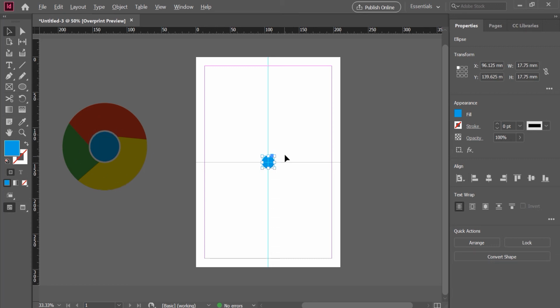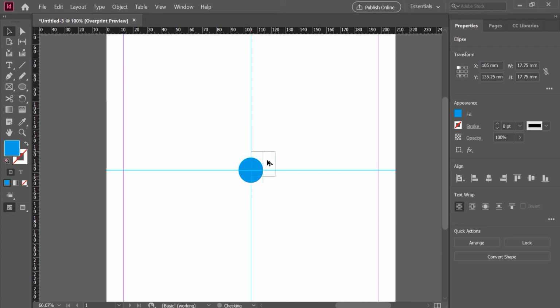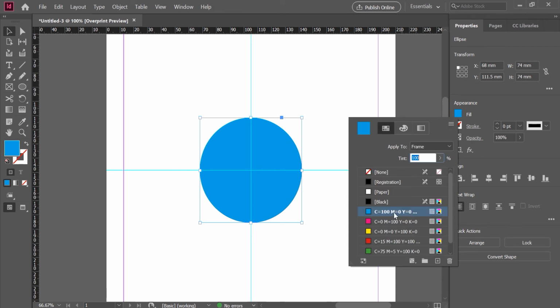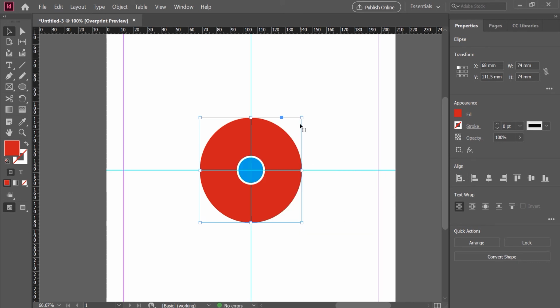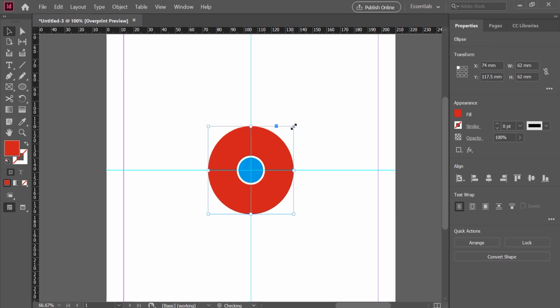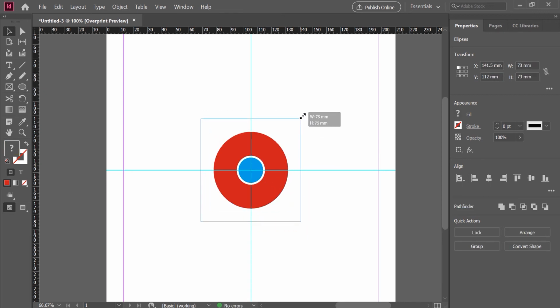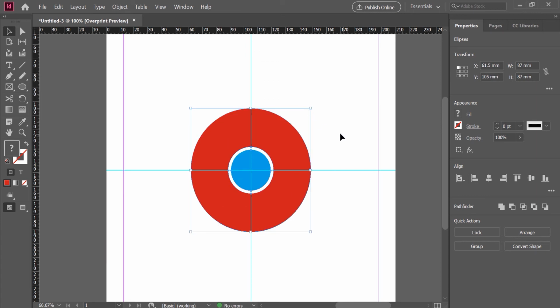So the red one, I will just make a copy of this, attach it properly to the center, and expand it. So this one should be a red color. Let's change the color to red one. Right click on it, arrange and send it back. So this one is a big one, so I'm going to make it smaller, something like that. Or all together also you can make bigger so that we can edit properly.